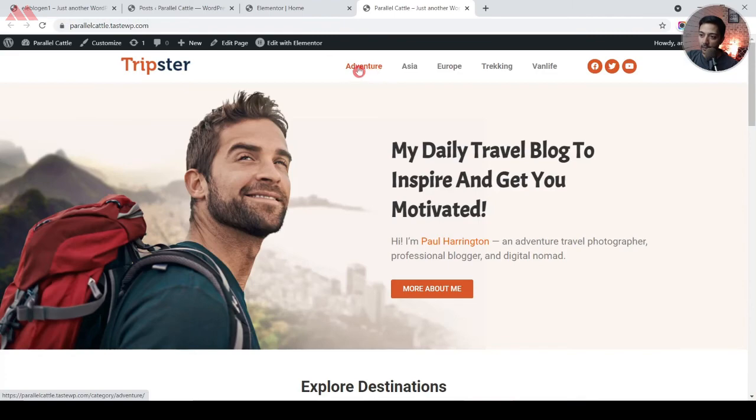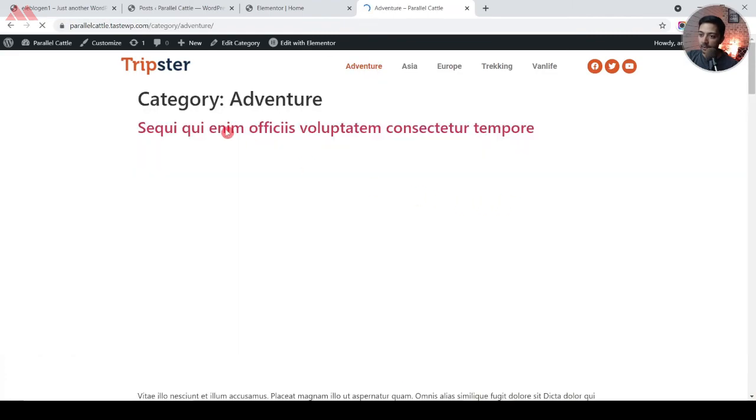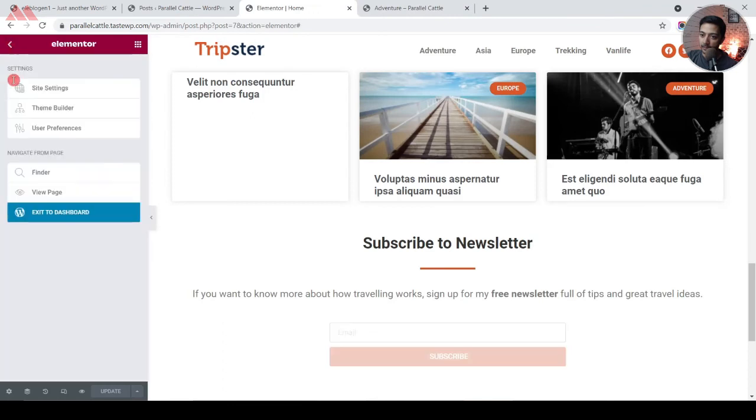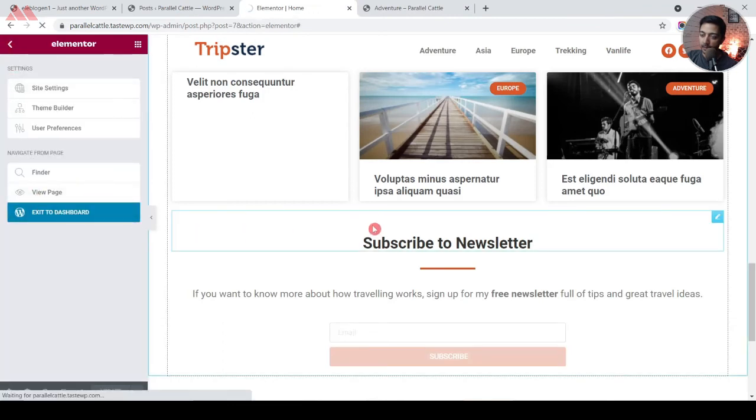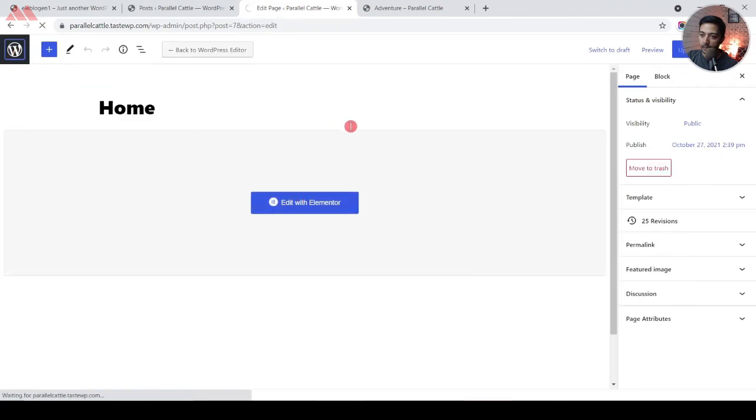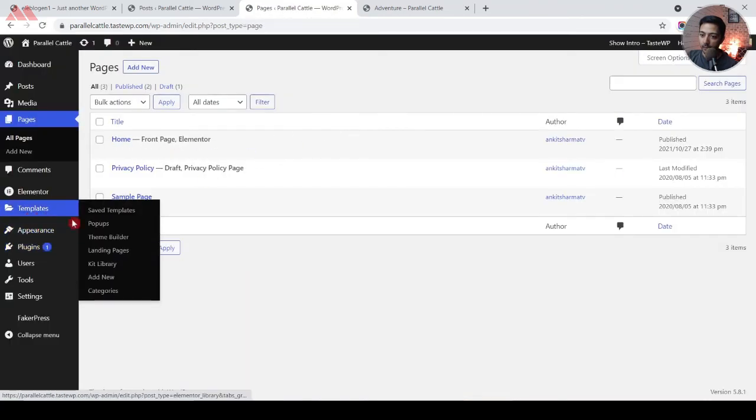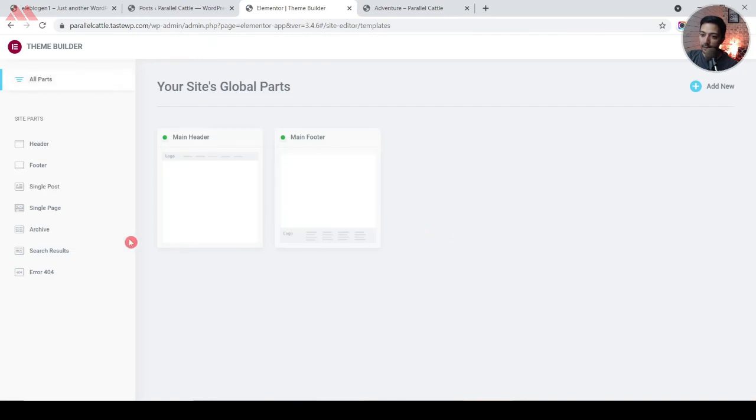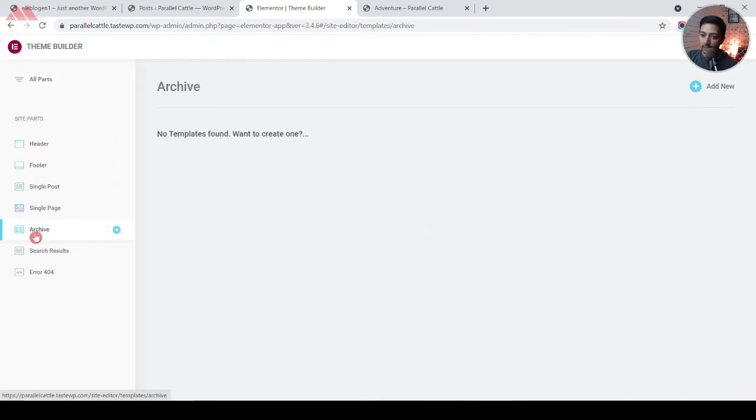Once that is done, let's go ahead and check how our archive page looks. So this is pretty much distorted right now. So let's go ahead and create a template for this. So let's go back to our dashboard, and we go to theme builder again. This time let's try the new interface. So here we will select the archive. We click on this plus icon to create a new template.